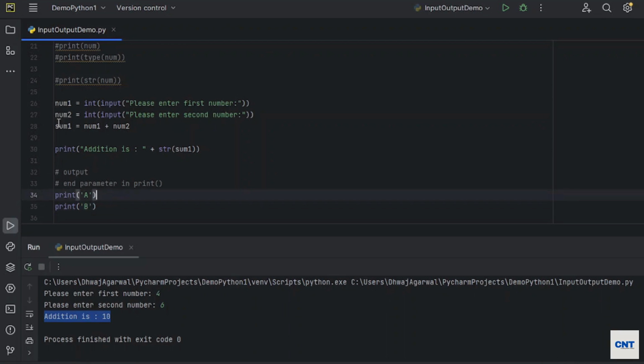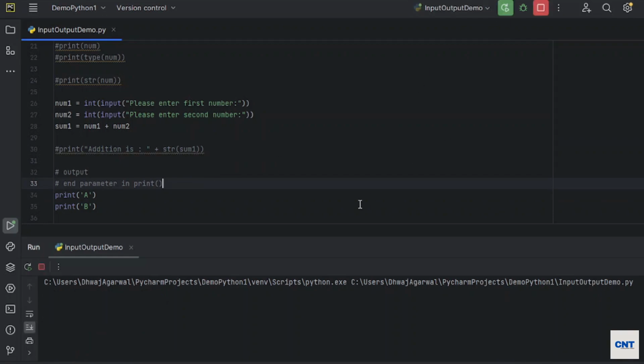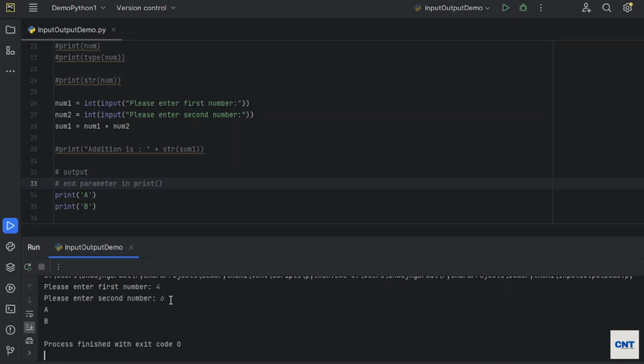If you print this one, let's see. Okay, it is asking for a number. It is our previous program. Okay, you see A and B. First A is printed, then on the new line B is printed. It means print always takes a new line by default.